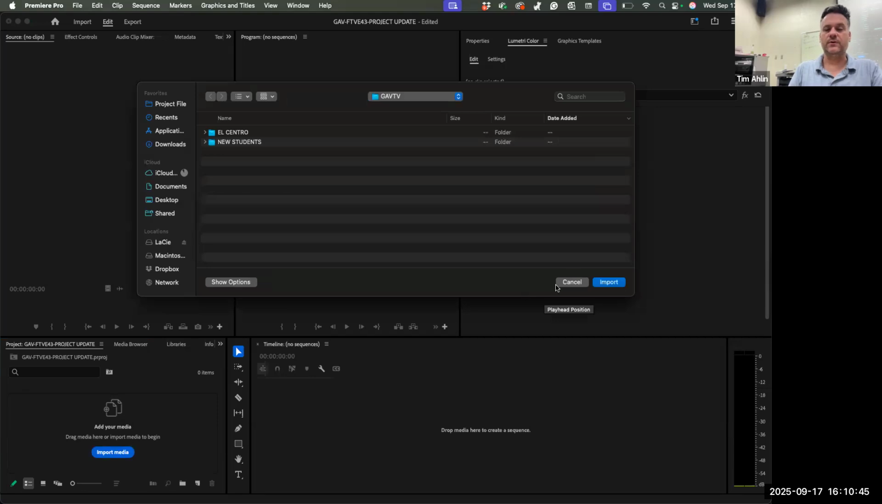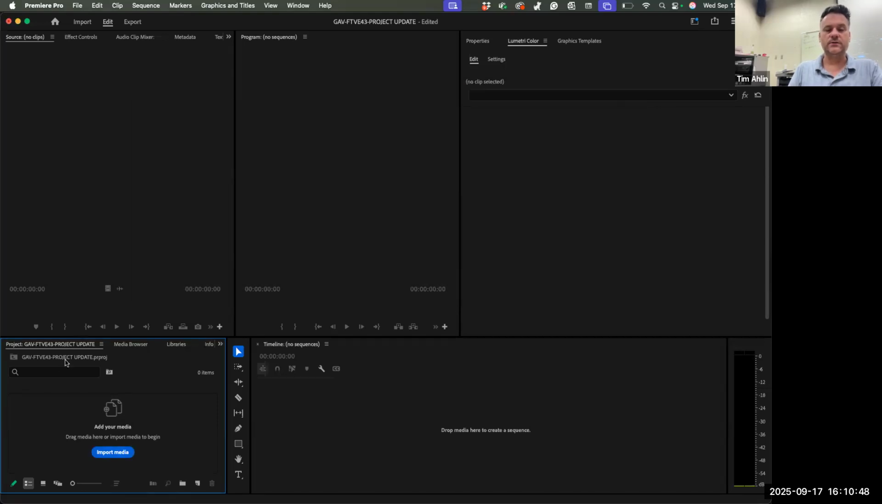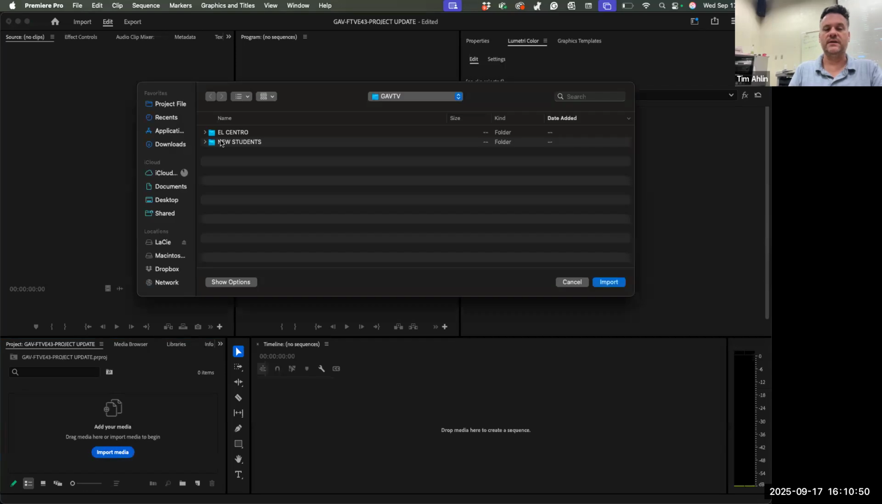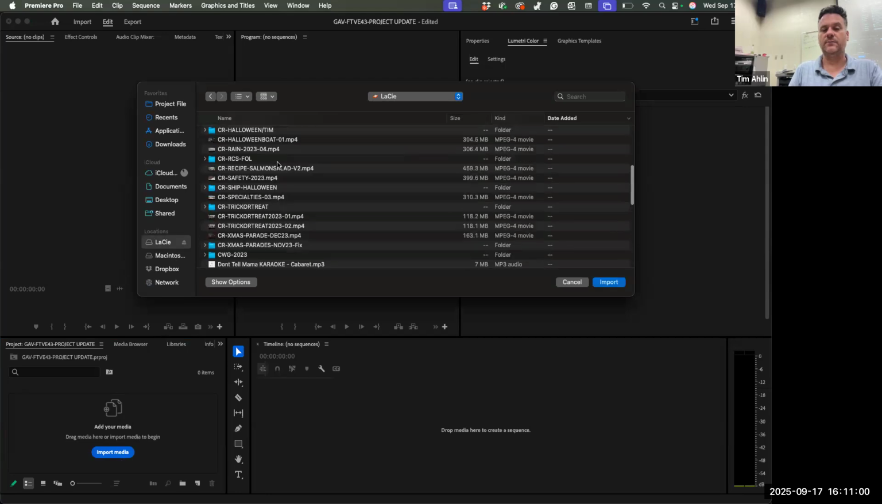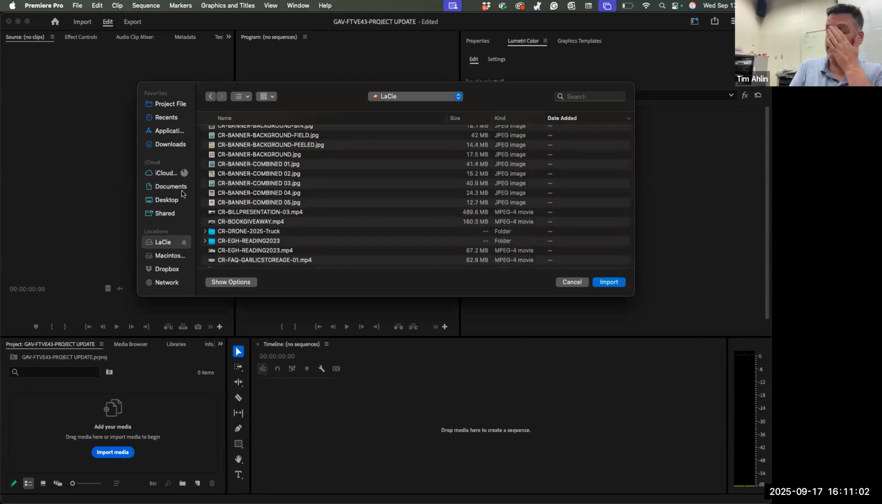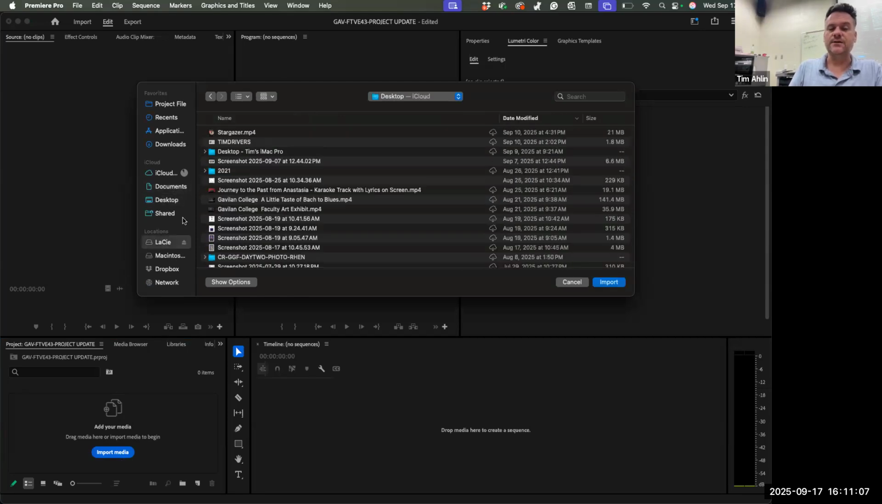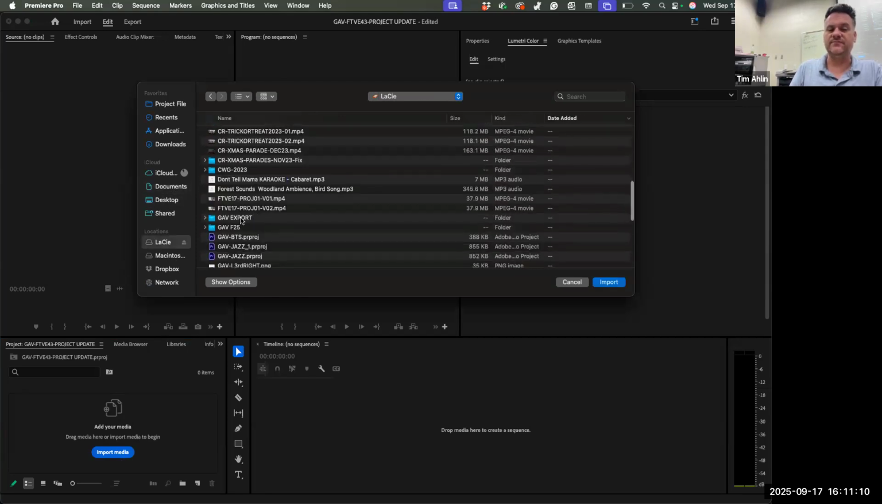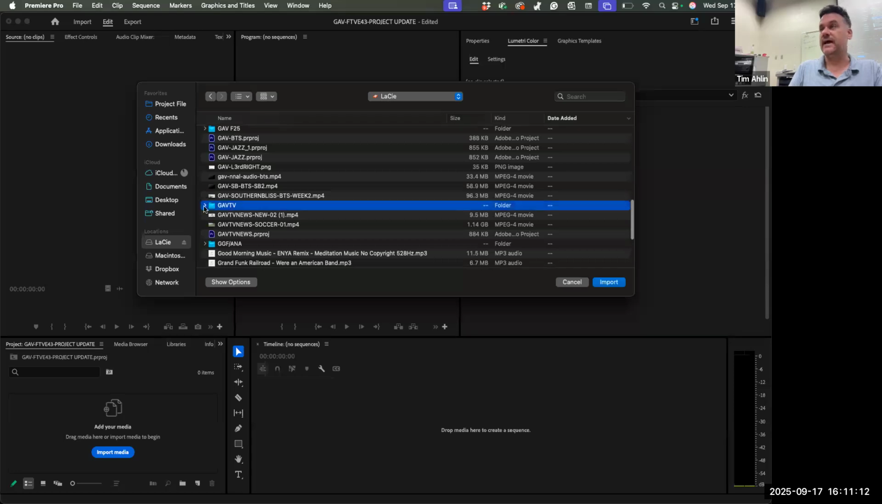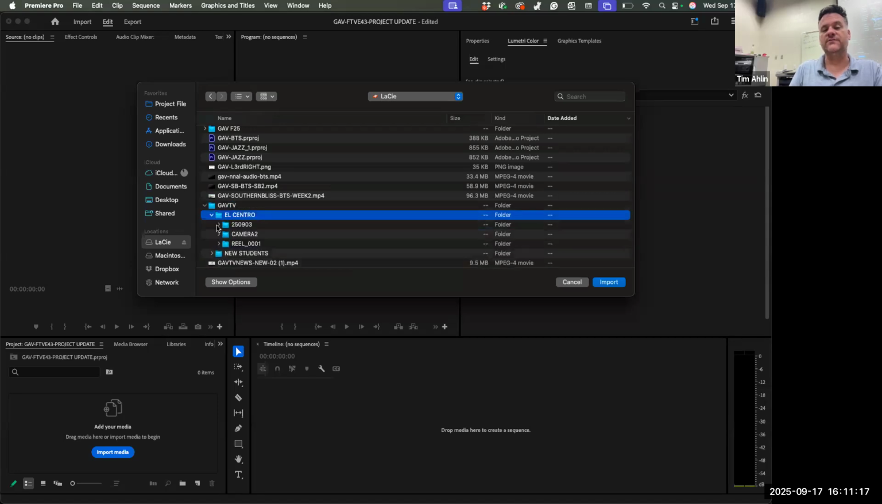So if we want to import something, we want to go into our project file and we'll import media. So either I can click import media, and then I can go onto my Lacey hard drive right here, which has all my media, or I can pull footage from the computer's document or desktop. I know on my hard drive, I have GavTV footage here that I want to edit. Now I can either choose to import the entire folder, separate folder, or even individual folders here.